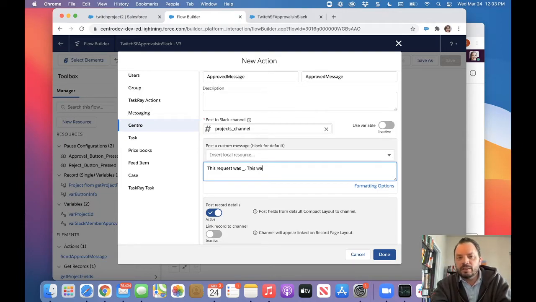This was done by blank. We'll use the friendly name. And then in parentheses, we'll say Slack ID, Slack user ID, blank. We'll go fill these blanks in a second. On date.